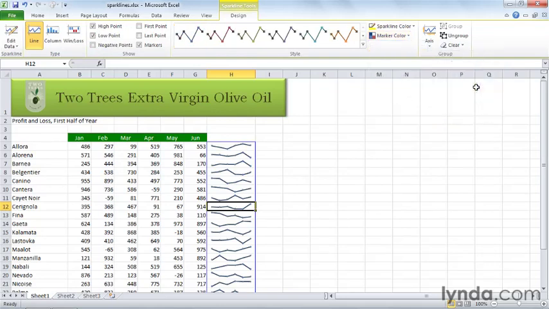If you don't care about high point and low point, maybe you just want first and last, I'll turn those off and I'll turn on first and last points. And we can see those also, and I'll just turn off those markers. It really depends on what you need. There's no right way or wrong way.